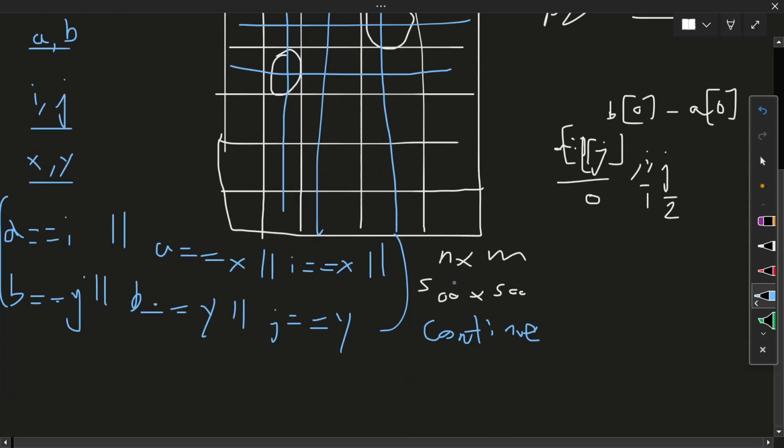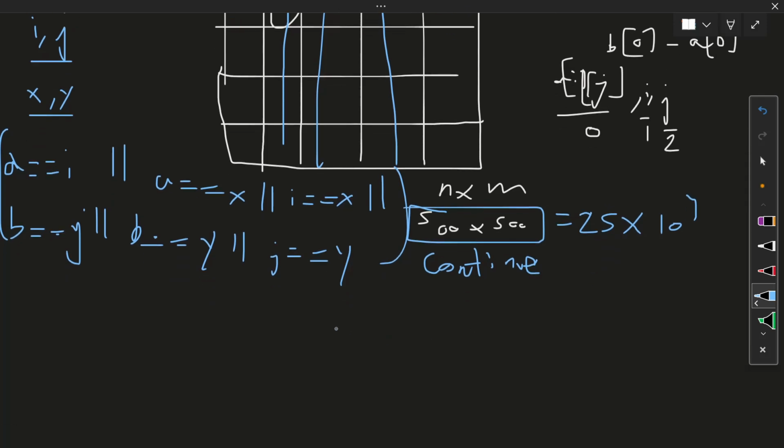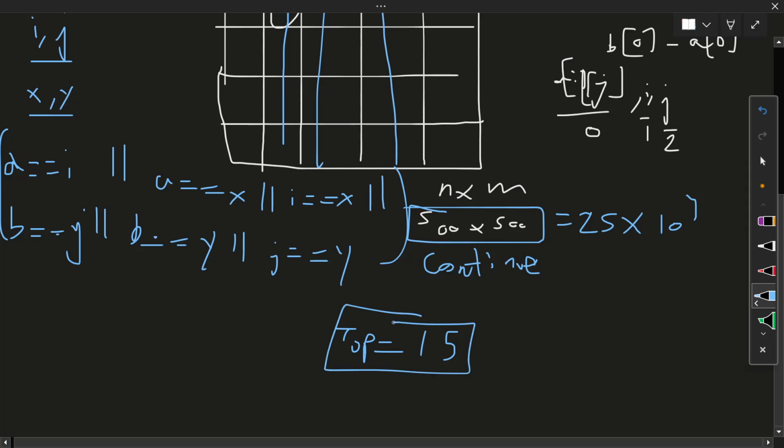So the total configuration is this, which is 225 cross 10 raised to power 4. So I don't have to build all the configurations. The topmost 15 values will work fine.